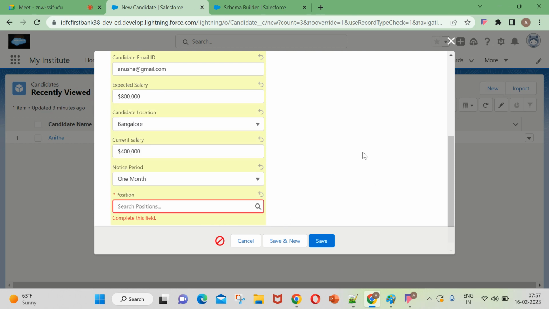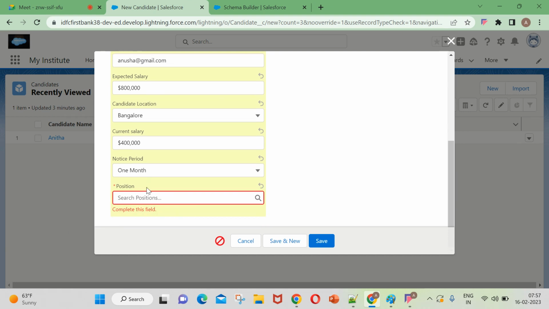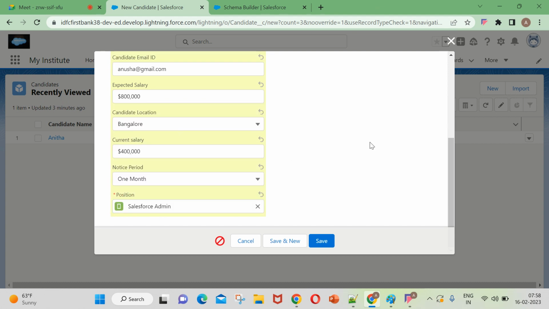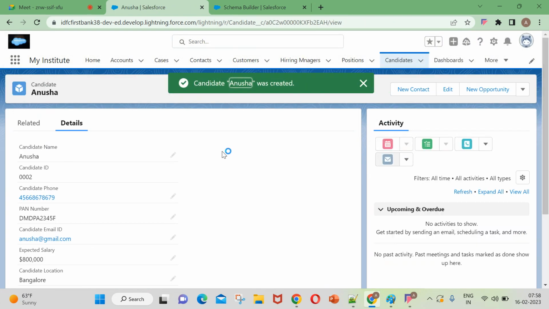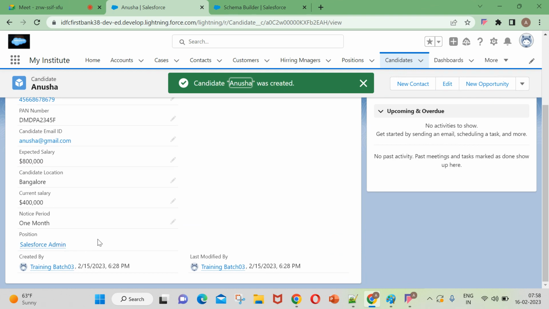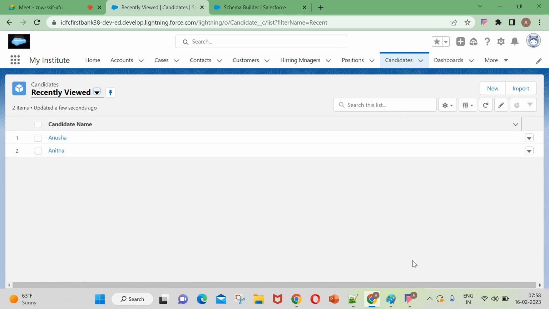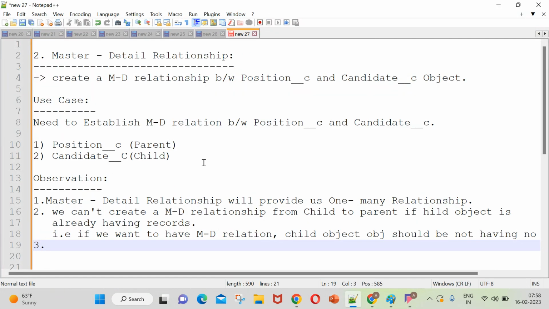In a lookup relationship, by default it will be optional, meaning the relationship will be optional. But if you want, you can make it mandatory in the lookup relationship also, but by default it will be optional. Here we don't have a chance to make it non-mandatory. In a master detail relationship, the relationship field is always mandatory. So she has to select the parent record, meaning position. Once you select it, then it will allow you to save. See, position is selected. These are the candidate details. Like this, we can create the child.